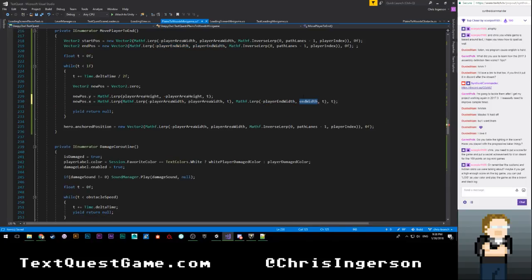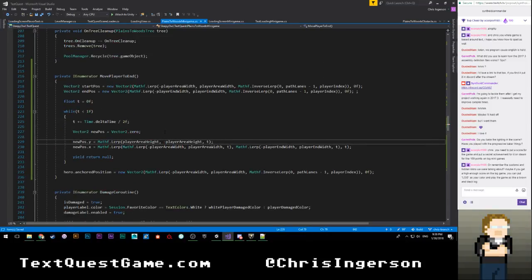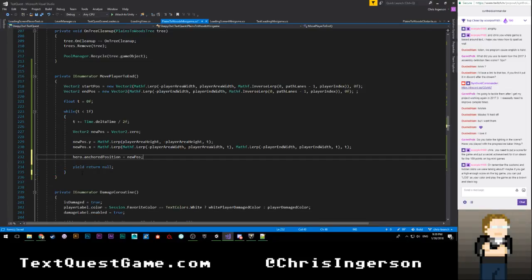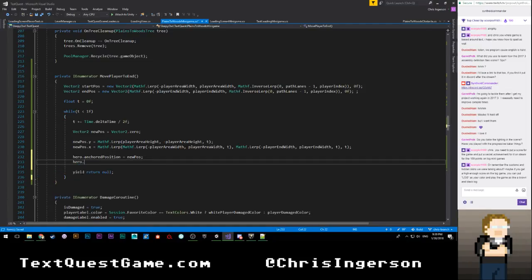Oh, crap. Nope. Copy, paste. Okay. I think this will do what I want. I'm 90% sure that it will. Go ahead and grab this. And we are going to want to say anchor position is equal to new pose. Okay. And finally, when we get to the end here, we are going to want to say hero.localScale is equal to new Vector3.